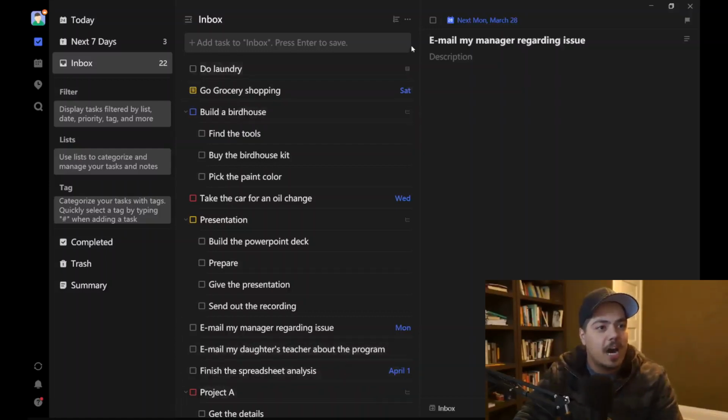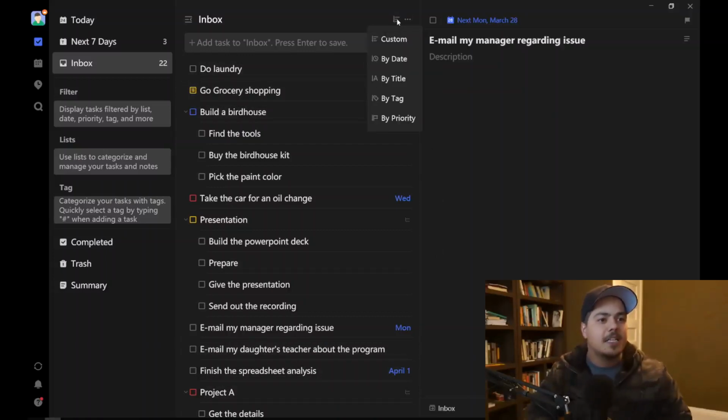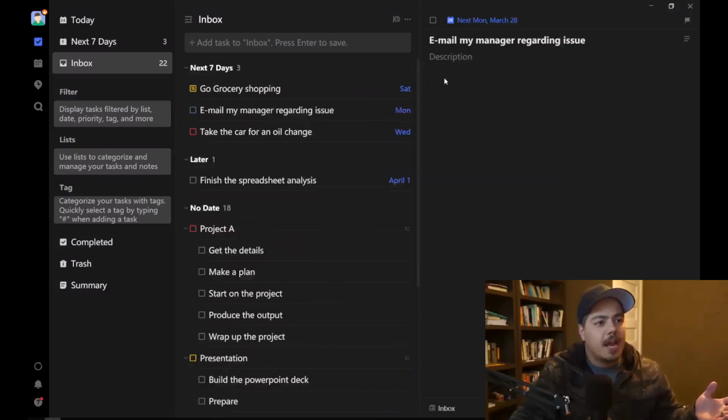If I go up to the top, next to the three dots is another icon called the sort icon. And if I click on that, TickTick gives me a couple different ways to sort the inbox. And this is true for any list, but it's also true for the inbox. By default, I'm sorted by custom because I've kind of rearranged these tasks the way I wanted to right now. But let's say I want to see them by date. I can click sort by date. And now it's kind of organized my inbox into something a little more meaningful.